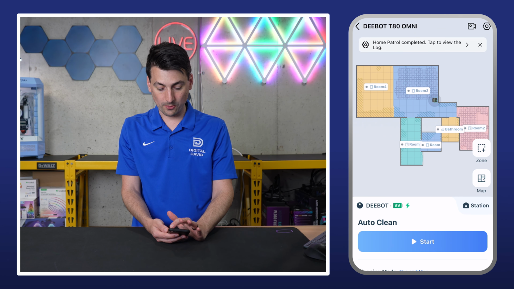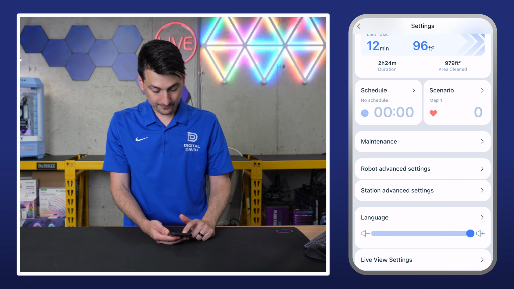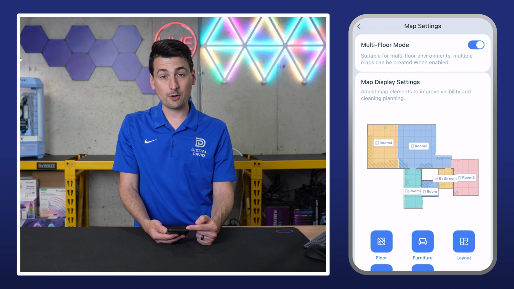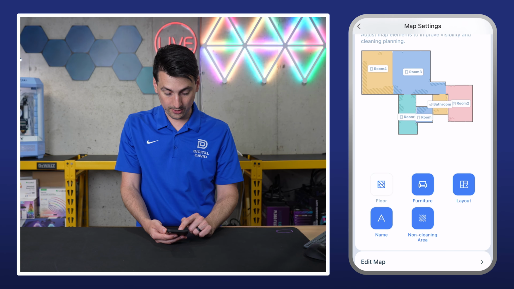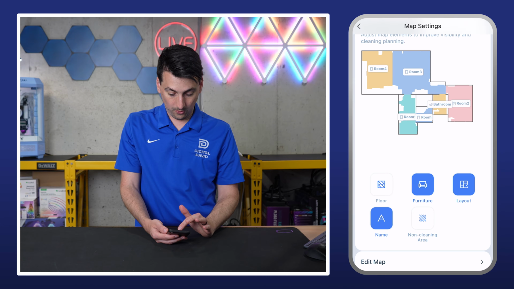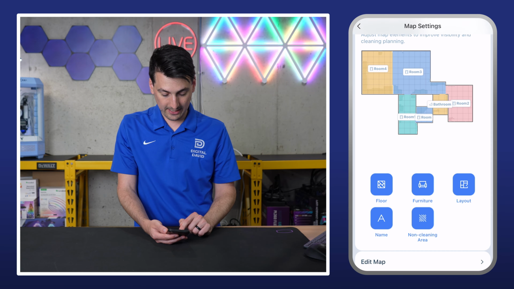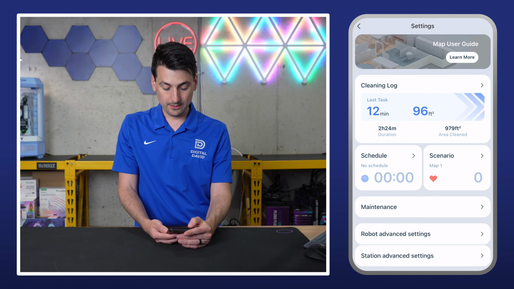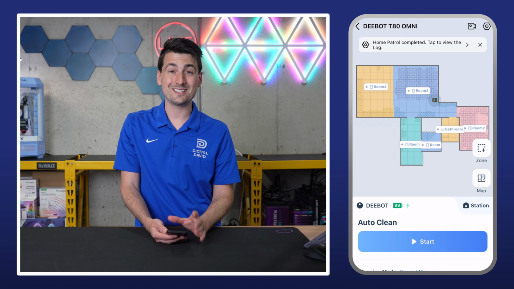Now, top right-hand corner, there's a little settings gear icon. It's a little nut. We can select that. And we can go down here, and there's the map settings option again, where we can toggle on or off multi-floor mode. And we can also set the map display here. Do you want to show the floor type? Do you want to show the layout, right? All of that on the map you can add or remove. And then we have our edit map options down at the bottom. That takes us back to the screen that we already looked at right there. So that's a quick look at the map settings for the ECOVACS DEEBOT T80 OMNI.